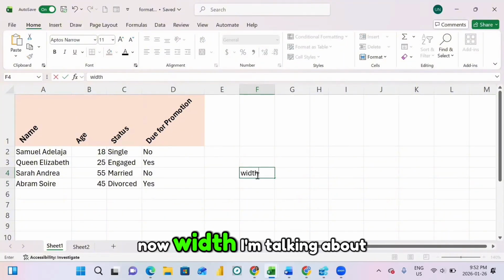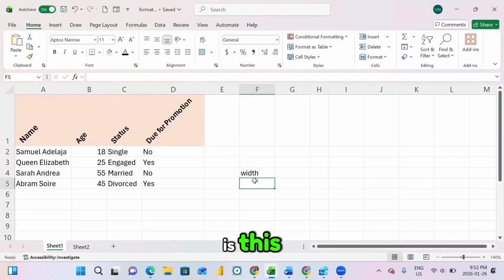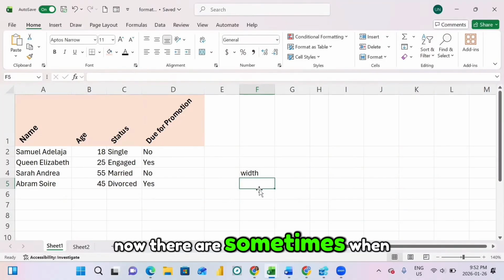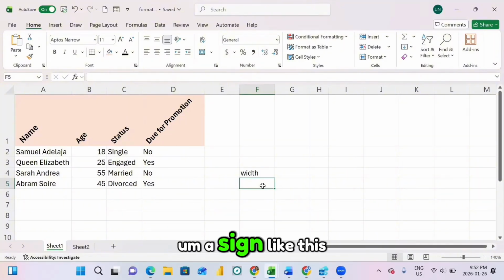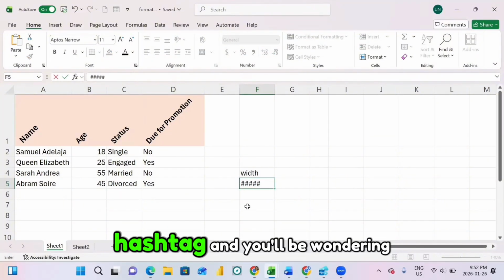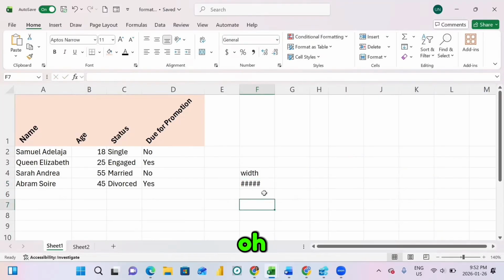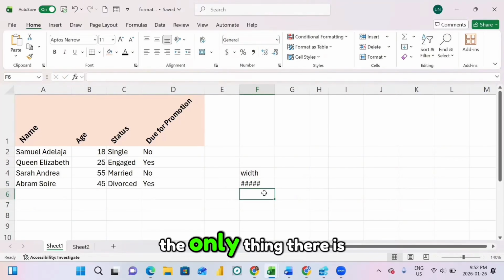Now, the width I'm talking about is this. There are sometimes when you're working on your Excel sheets, you come across a sign like this, hashtag, and you'll be wondering, oh, what did I do wrong? Don't worry, don't fret. The only thing there is that the width of your cell is smaller than your input, is smaller than the value.